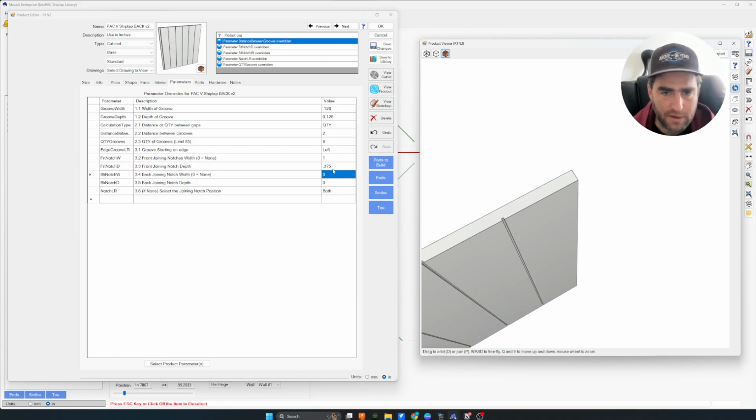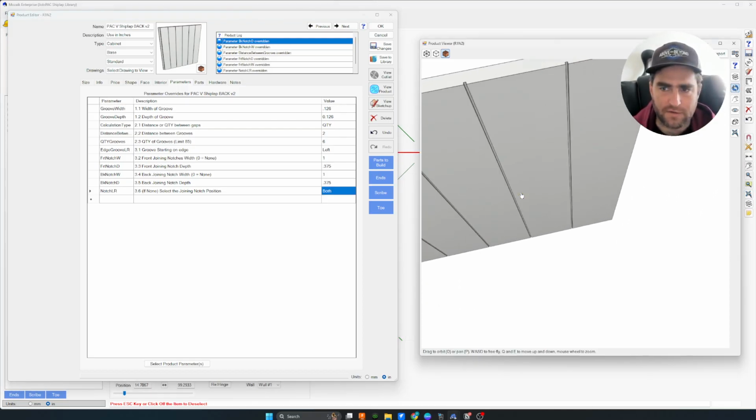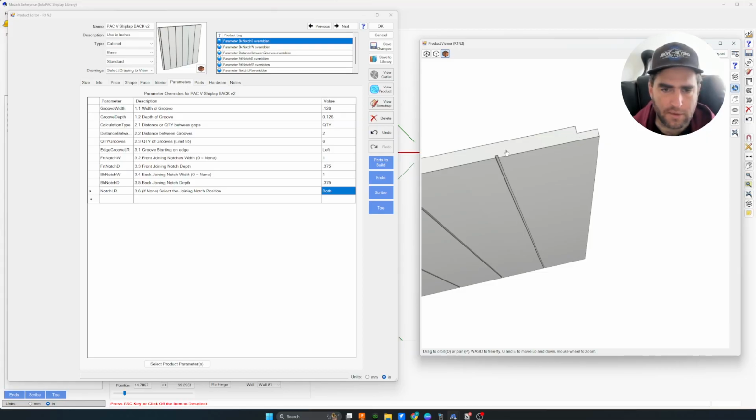Then the next thing will be, we have a back notch. So we can add our back notch. Let's do 1 inch. And we'll do 0.375. And now we've added a back notch for ourselves. Pretty cool. Now we'll overlap the other one.